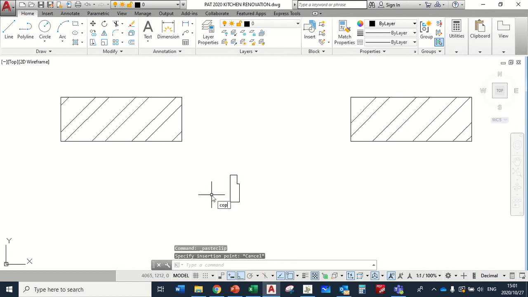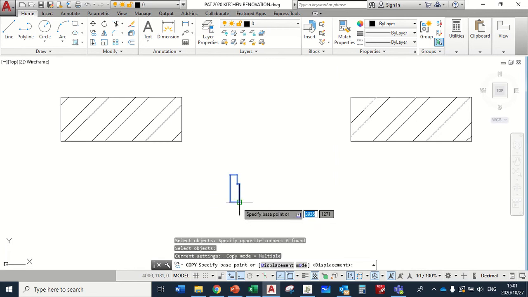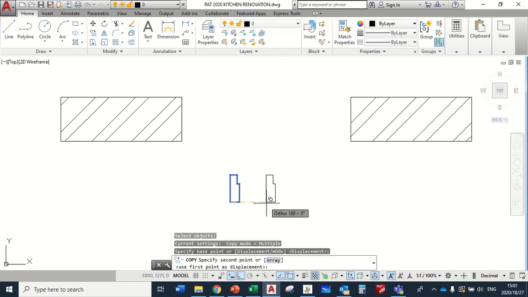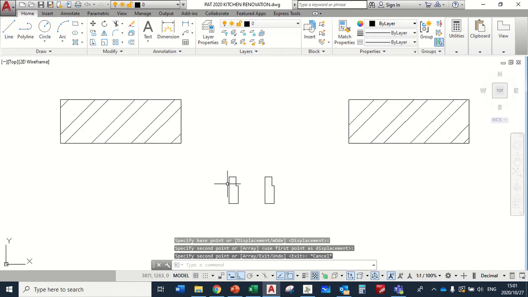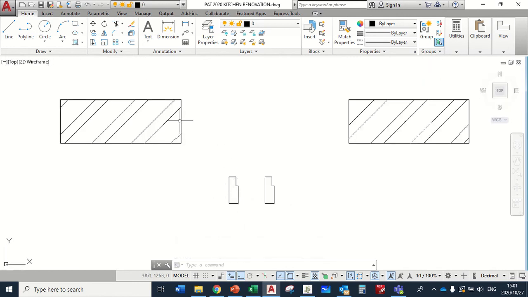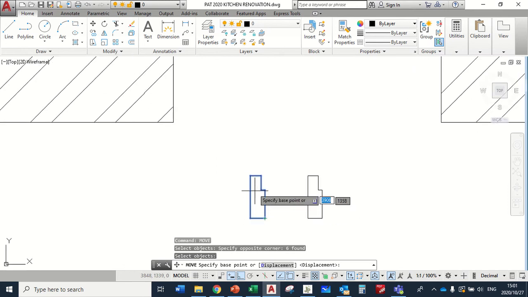Let me do that again. I'm going to copy, type obviously the copy command in, highlight the object, press enter, specify the base point, whichever point you want, and just move it across. So what we're going to do is we're going to move this door frame and attach it to the wall over here. So I'm going to move it by typing in the move command, highlighting it, and this base point that I'm going to select is the center of this portion of this line over here.